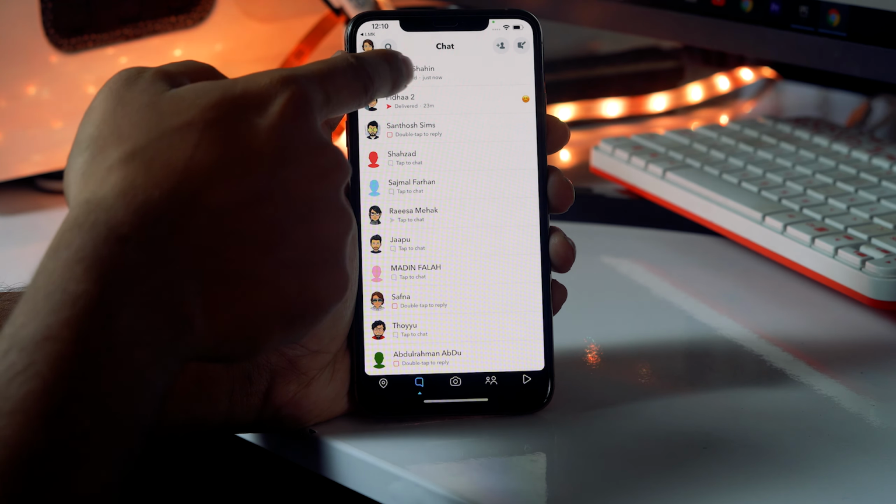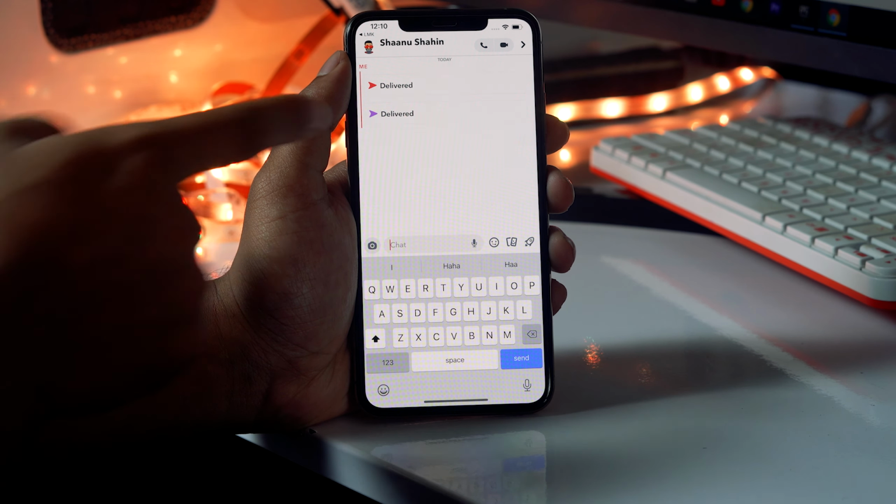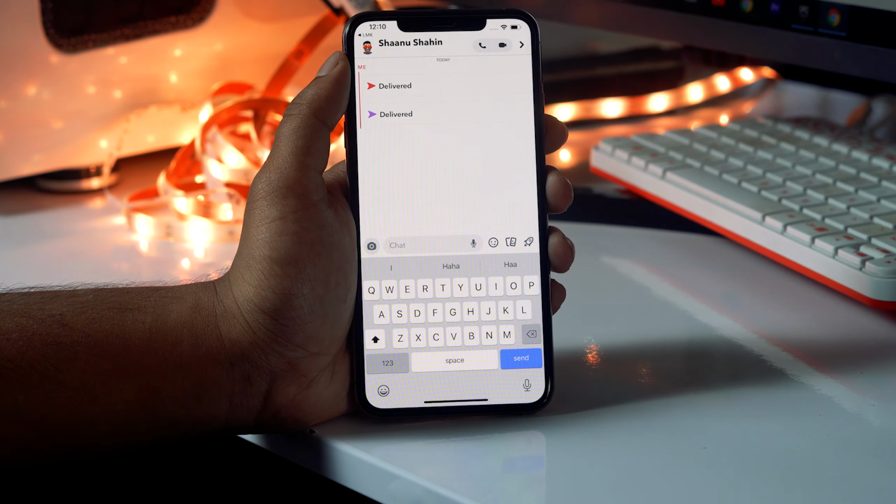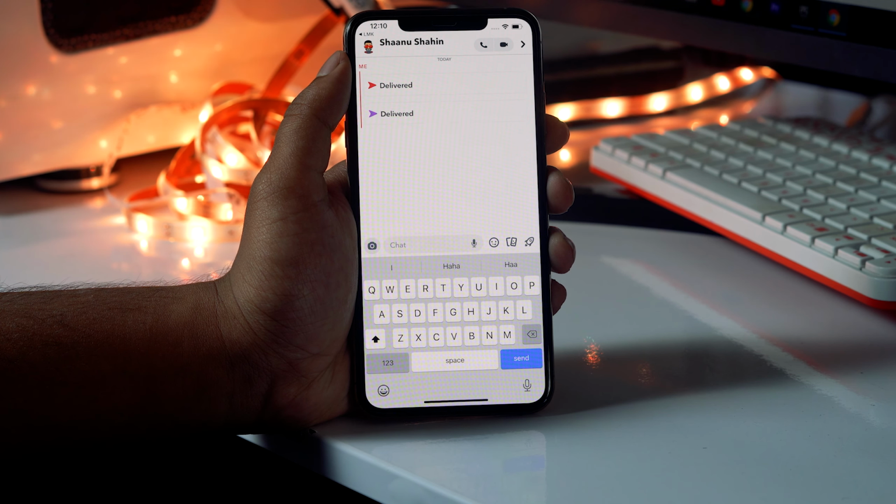What happens is, as you can see, if you go to this chat history, it is being delivered, which means the respective video is being sent as a snap to them on your Snapchat. So that's what it's all about. This is about how to send a video as a snap on Snapchat.